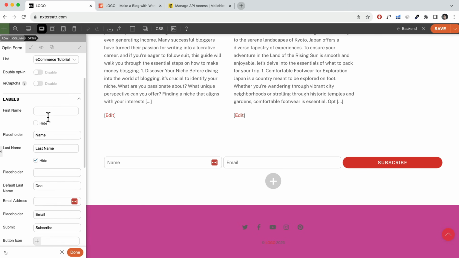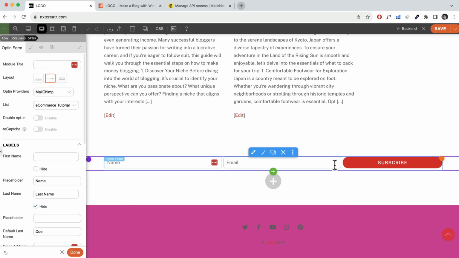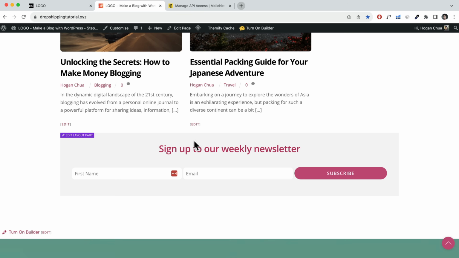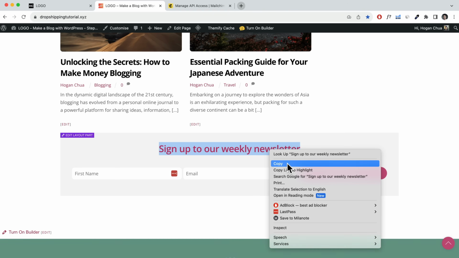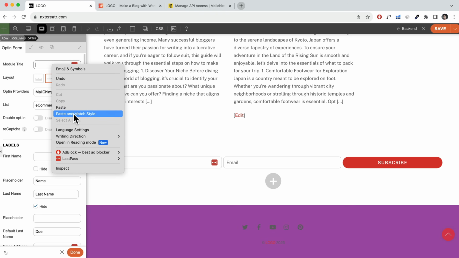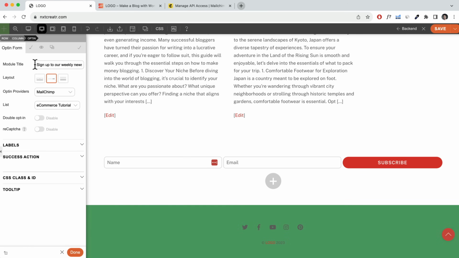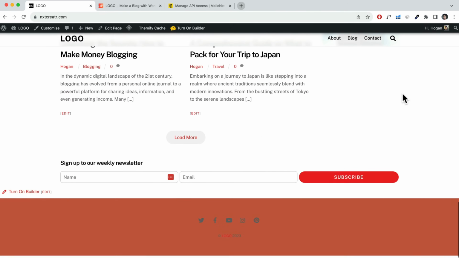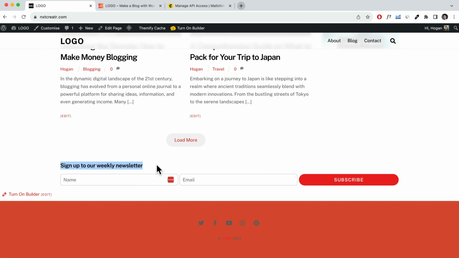And then what we could do is style it a little bit. I'm going to do a module title. We're going to do "Sign up for our weekly newsletter." I'm just going to copy that, and you can just type that in. It's not loading right now, but don't worry about that. Let's click on done first, save it, and then I'm going to close it. Okay, so that is there, the title.